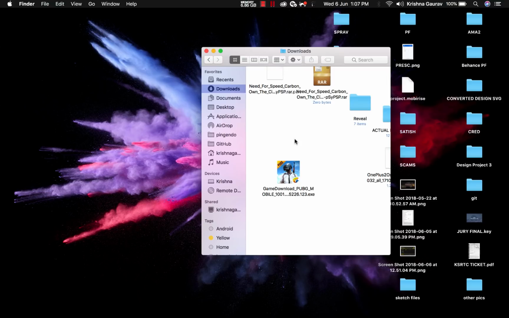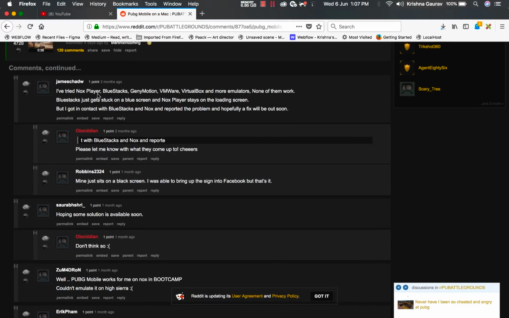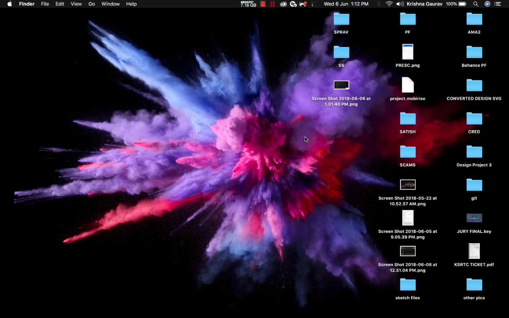Also, a lot of articles which I read show that a lot of people are unable to install it using the Nox Player, BlueStacks or Genymotion. But I think I've finally found a way on how you can actually install and play the game.